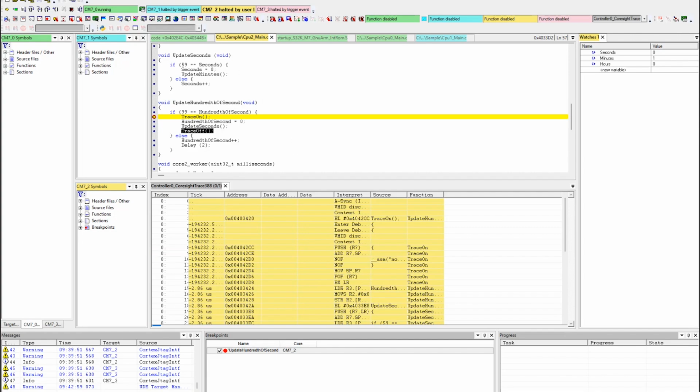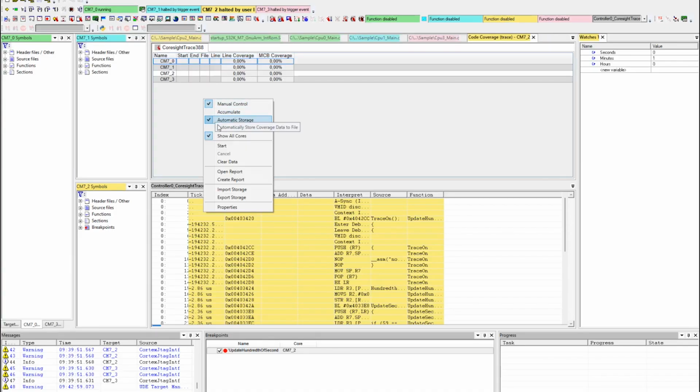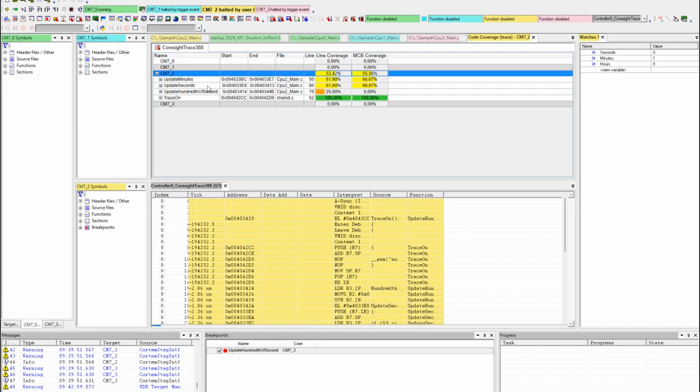And then we can open the trace analysis windows, for example the code coverage, start the analysis of that, and look into our achieved code coverage, which is not good at the moment. That is because we have only one test case here. So everything is in yellow. That means we have not achieved 100% coverage.